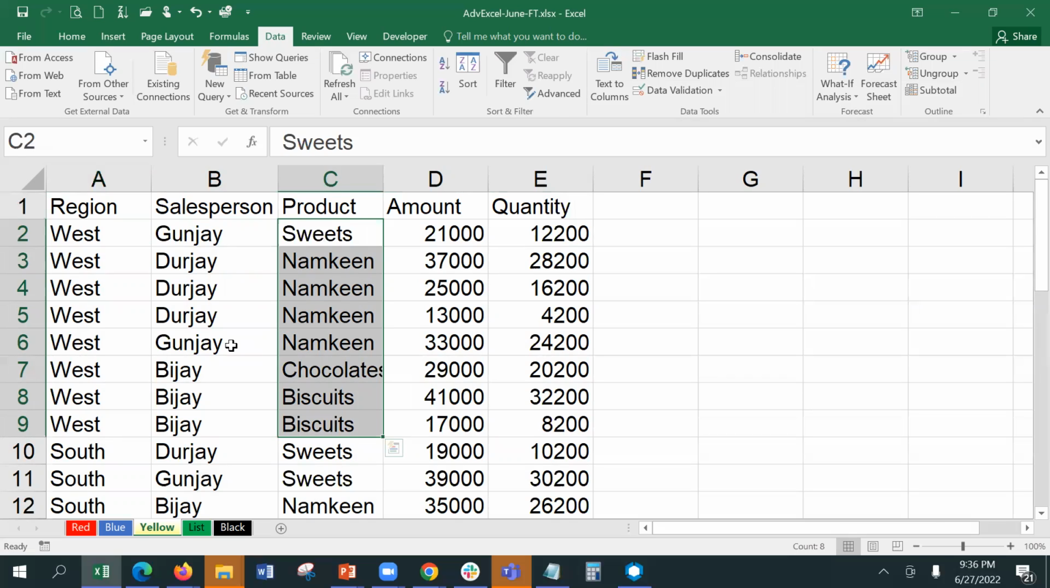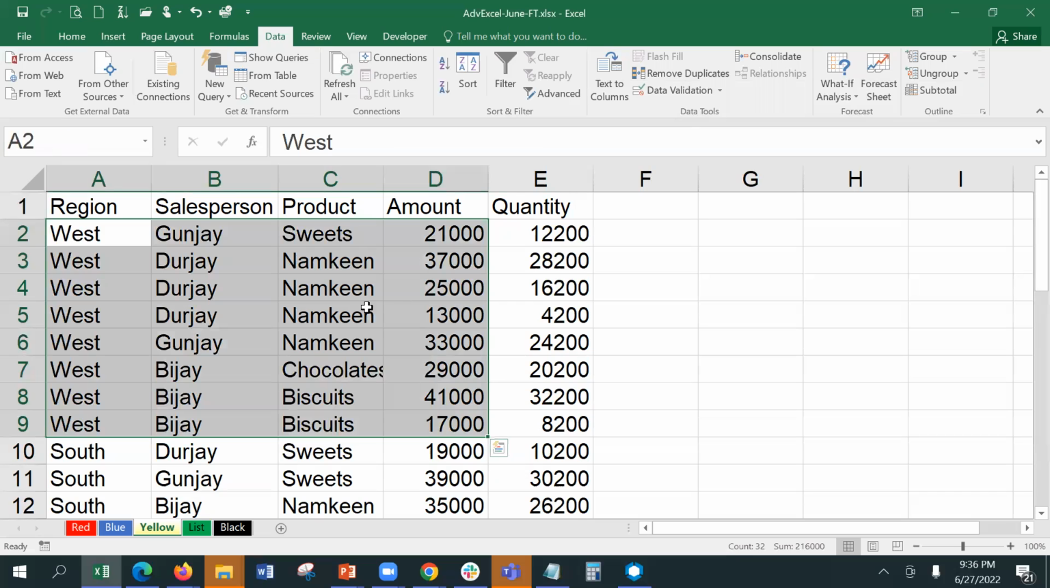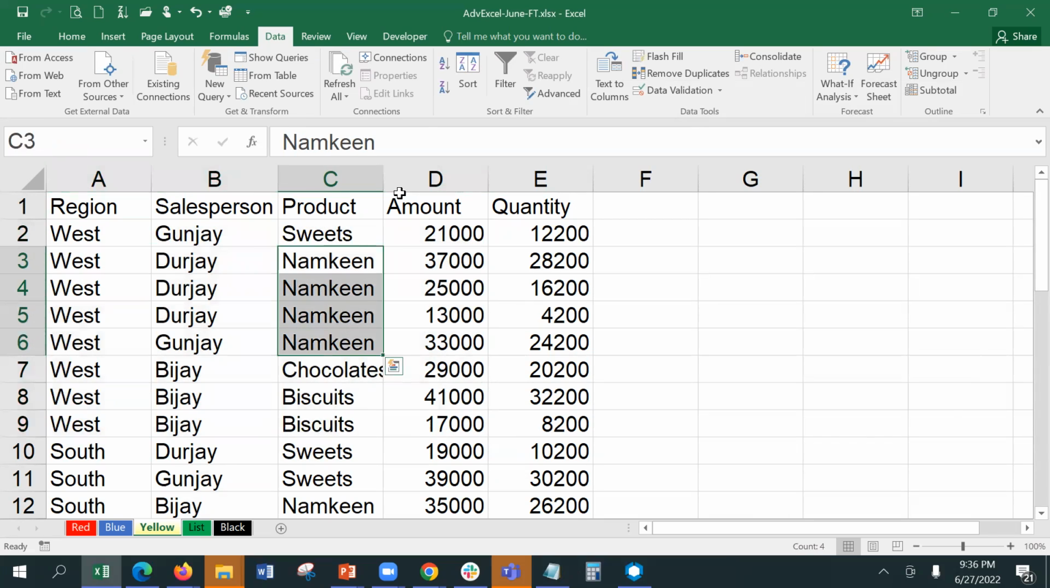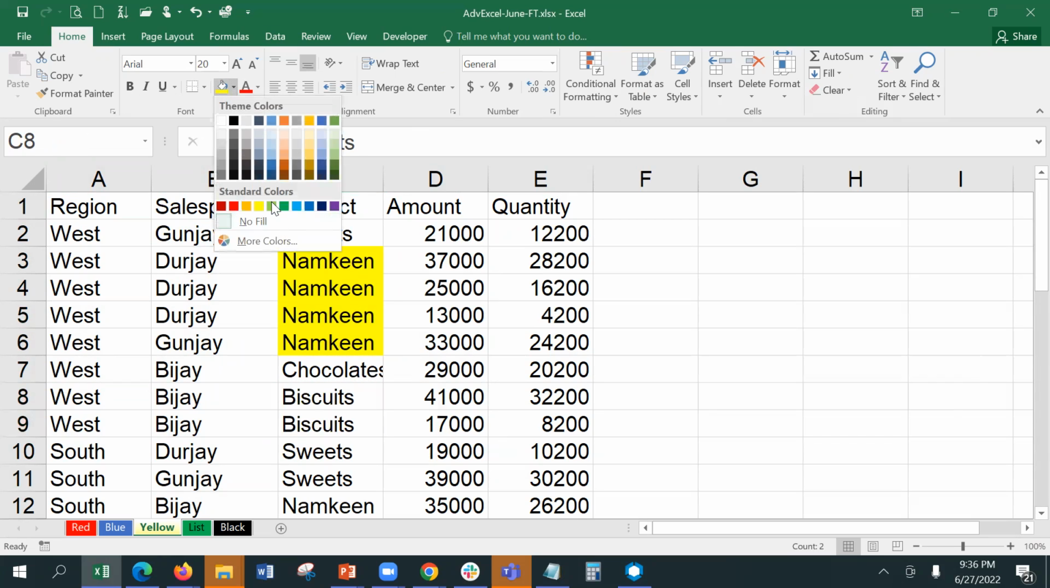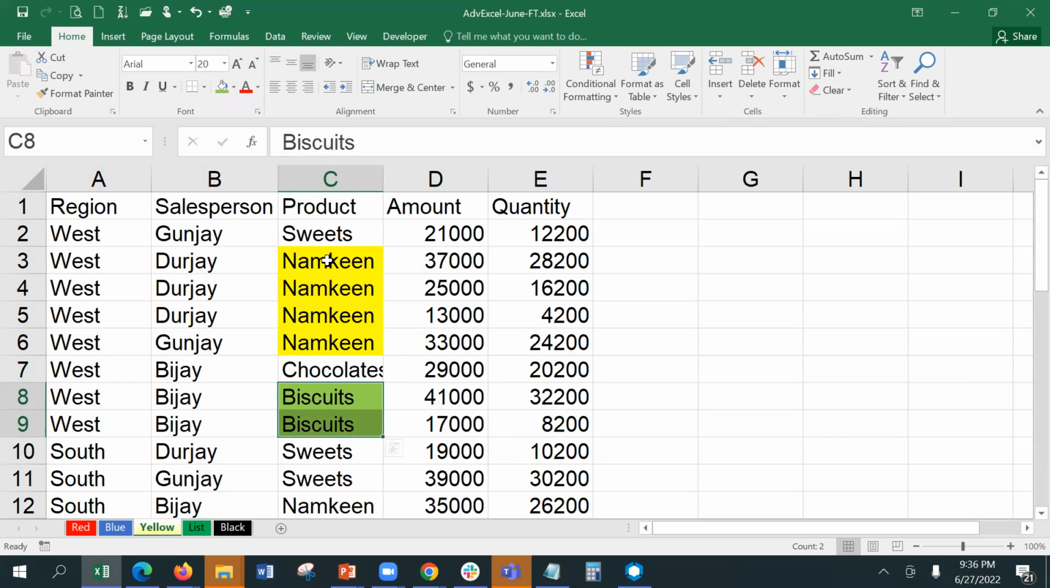All right. Now, this was about our sorting. Now, in some cases, what might happen, you may have done this west and you did some coloring, let's say. Okay, you colored this in yellow. You colored the biscuits in green. You colored the sweets in orange.